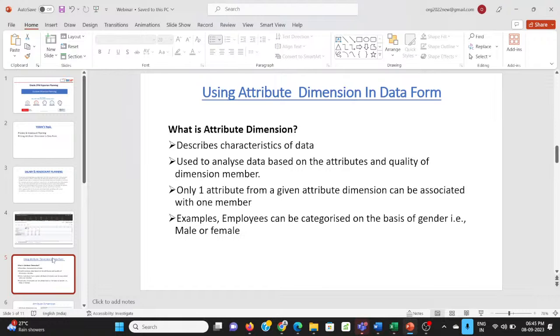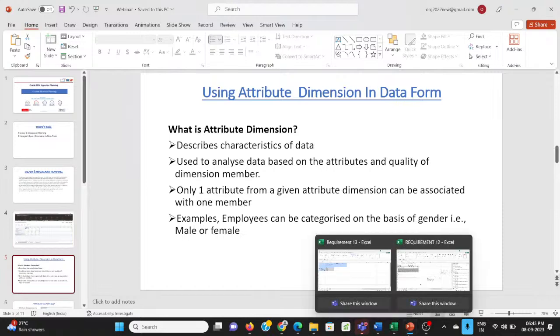Simply, attribute dimensions describe the characteristics of data, used to analyze data based on the attributes and quality of a dimension member. Only one attribute from a given attribute dimension can be associated with one member. Example, employees can be categorized on the basis of gender, that is male or female.